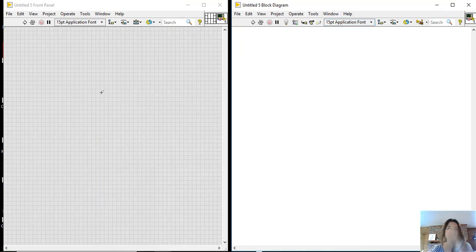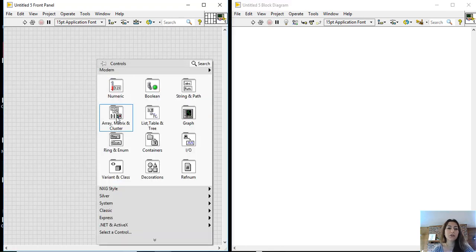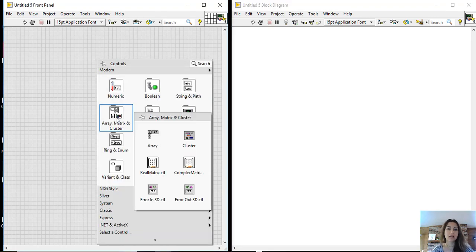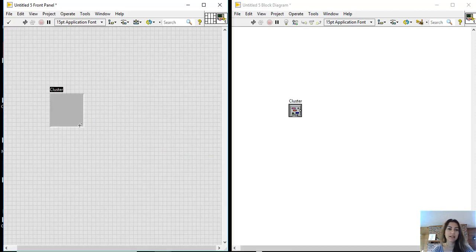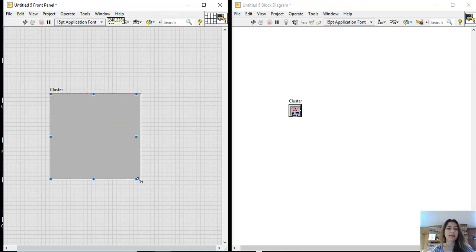Open a new VI. In the new VI, we'll go to the front panel first, right click, and go to Array, Matrix, and Cluster. Then choose a cluster and put it here. It will open a box for you, and that box is also showing here as a function. You can see this cluster here is a control. It's sending signals out, so it's a control.